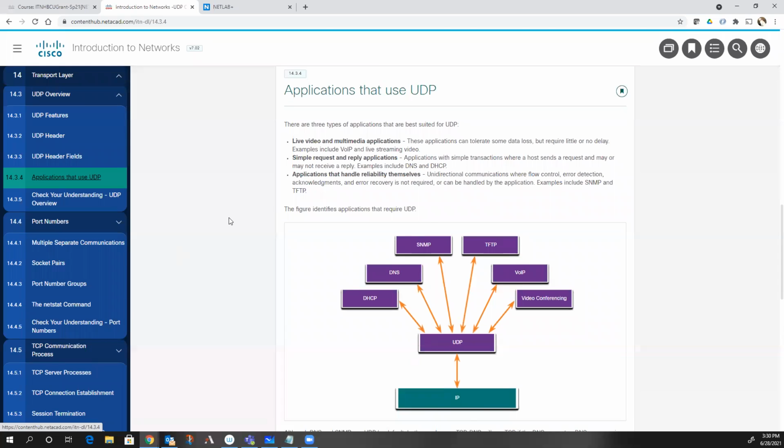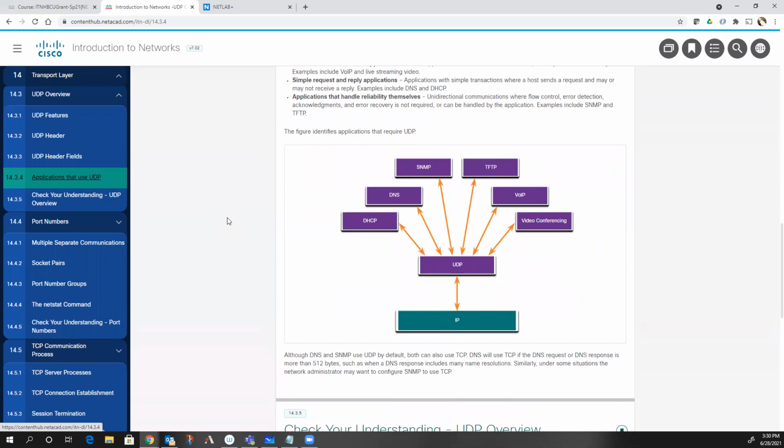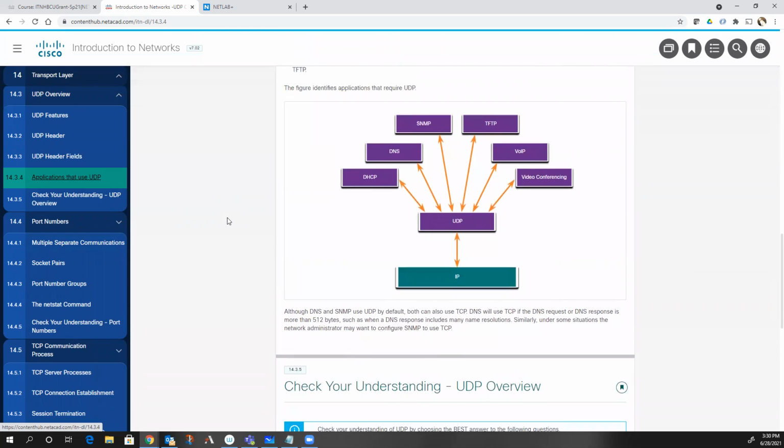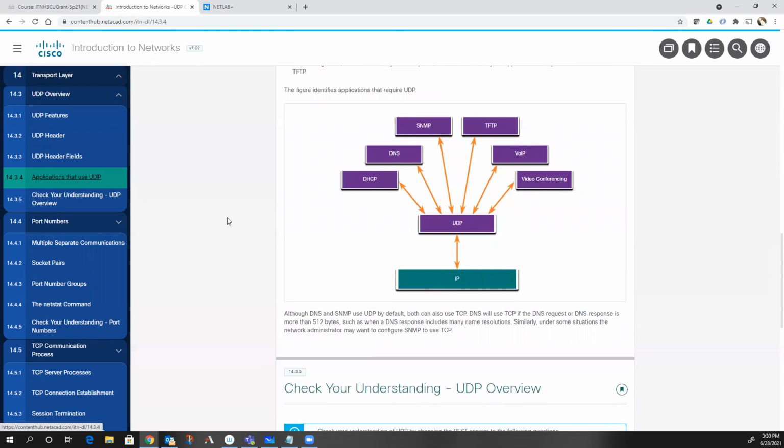All right. Well, let's pick back up. We stopped last week at 14.3.4, looking at applications using UDP. And remember, we talked about how at the transport layer, we had two primary protocols that we use: TCP, which is guaranteed reliable delivery, and UDP, which is unreliable but fast delivery.